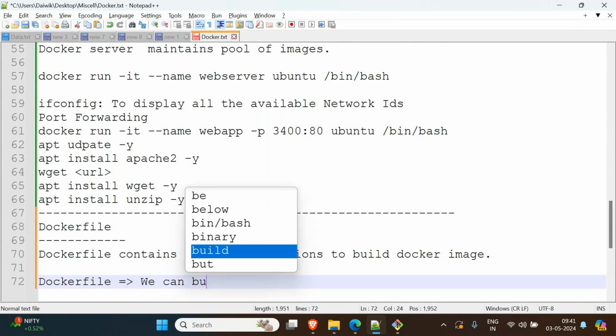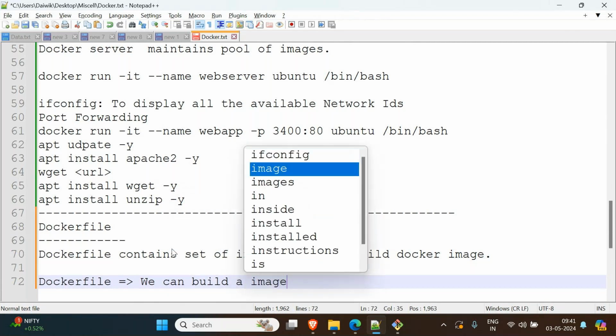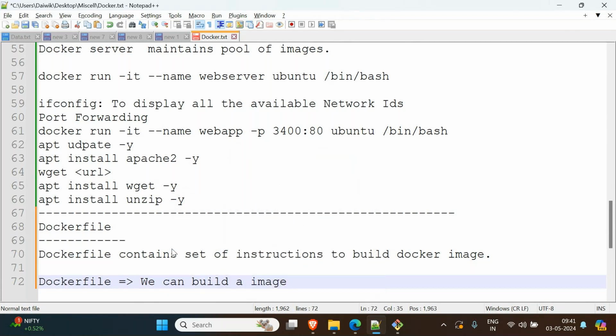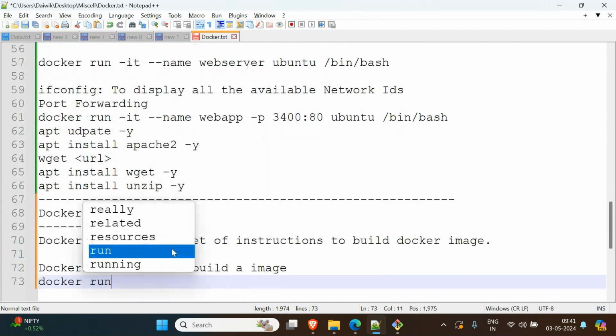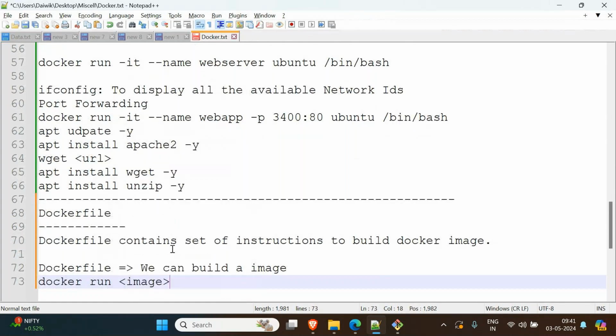So the Dockerfile's job is only building your image. You are now creating a custom image. It is not yet ready. Of course, to run it inside a container, obviously you have to give the docker run command and the image name. That is the same.